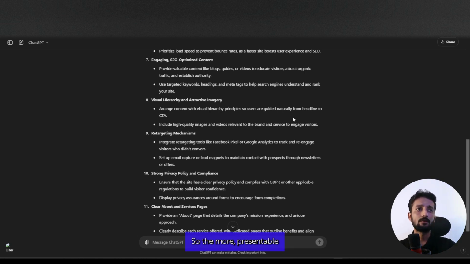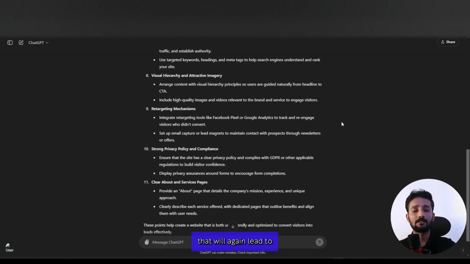So the more presentable your website is in terms of the structure, in terms of the hierarchy of the sections that you're putting in, and if your image and video quality is high, you'll be able to attract and engage more users. That will again lead to more conversions for your business.